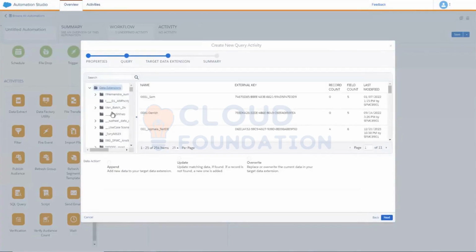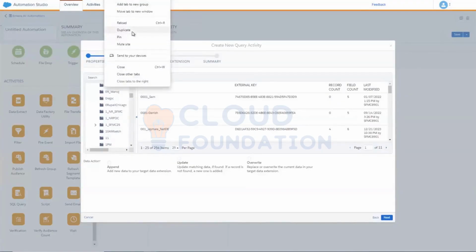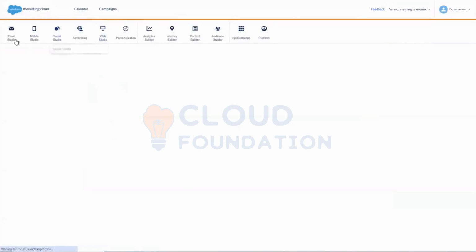It is your data extension. Now you can save it. Before that, you want to move this data, so go to another window. You can keep a separate tab. Duplicate it. Here you can go to data extensions, a new data extension, and there you want to copy it.